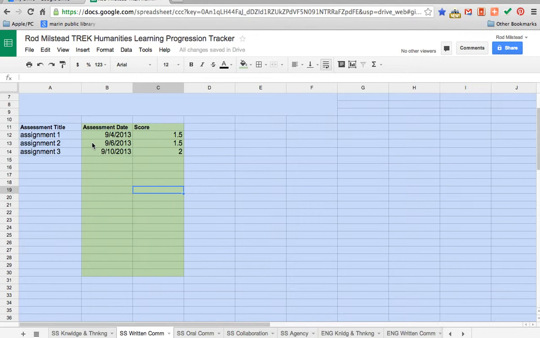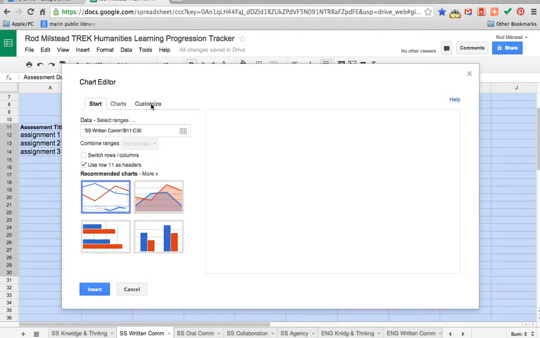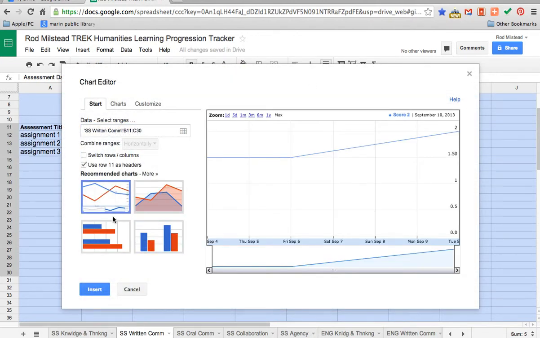Now, in order for this to work so that it updates as I add future assignment scores into my tracker, what I want to do is highlight more than just what's in there. So I'm going to click and drag and highlight again that whole area in green. All right. Now, looking on the top menu bar of Google Spreadsheet, there's an Insert Chart icon. Click it. And what you see is it's made a choice for us under Recommended Charts.